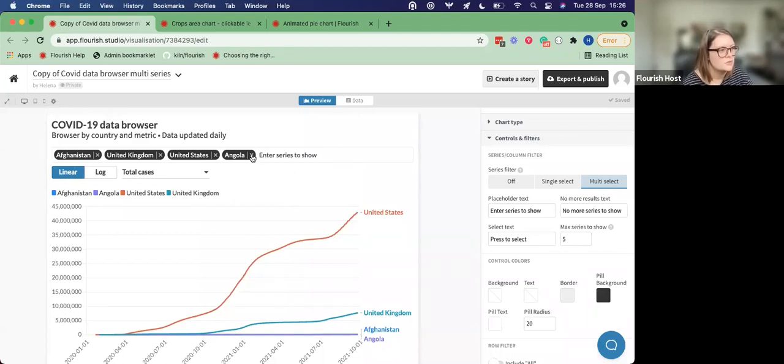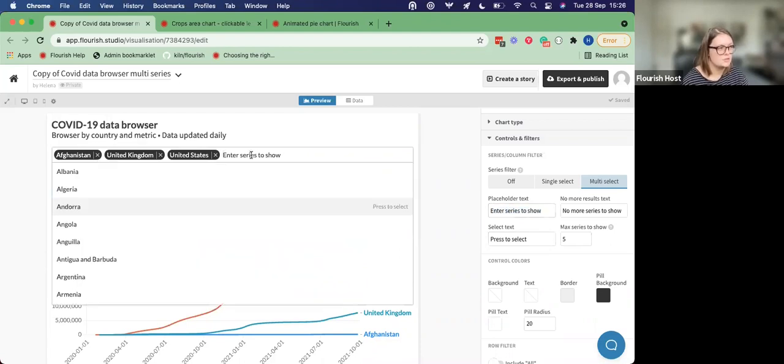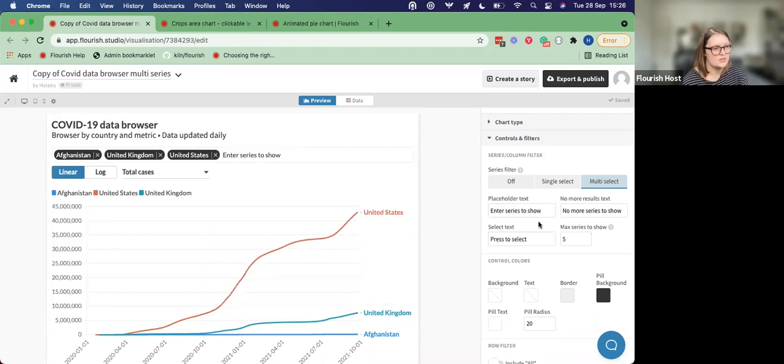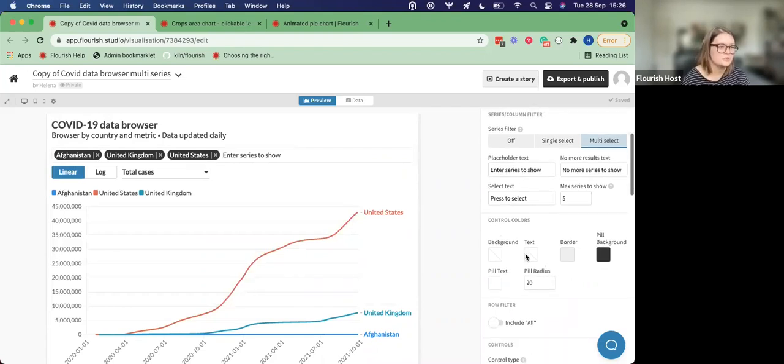And I can also choose how to customize settings like these placeholder text. So if you are creating visualizations for different languages or something along those lines, you're able to fully customize this kind of placeholder text where it's here saying enter series to show and where it says press to select over here, that you have customization over these. And again, you've also got some styling settings.